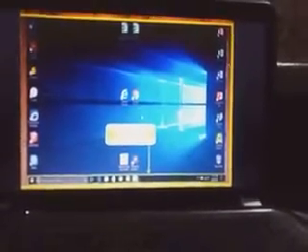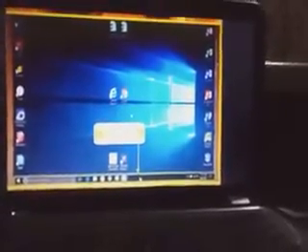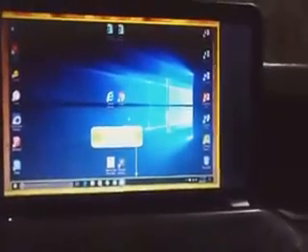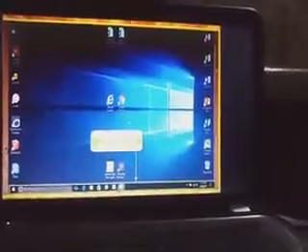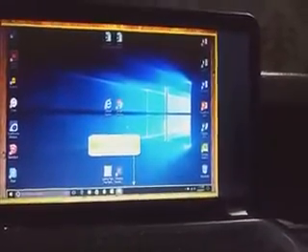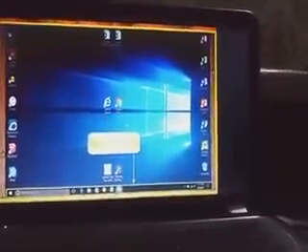Taskbar. The bottom bar at the end of the desktop screen is known as the taskbar. The taskbar is a long bar which shows you the notification area and also tells you which programs you have opened.